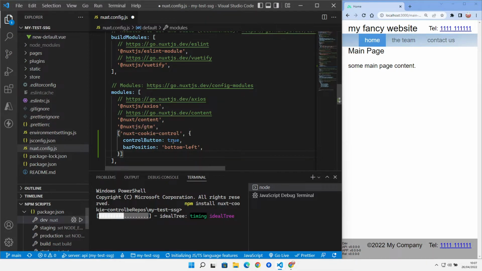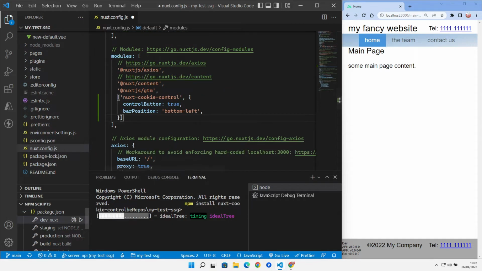The control button means that you get to see a little button that will bring up the cookie consent dialog essentially, and the bar position is basically where the dialog appears by default. So it's just a couple of settings there that we need to position. And then with that, we actually need to go and configure some stuff on the actual plugin itself.